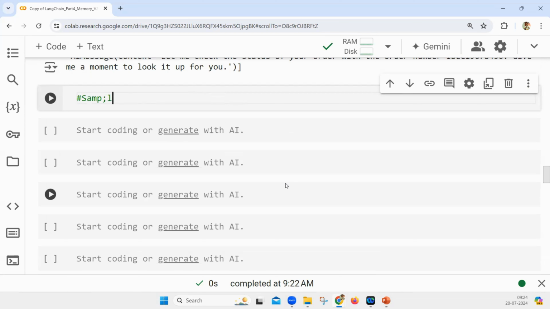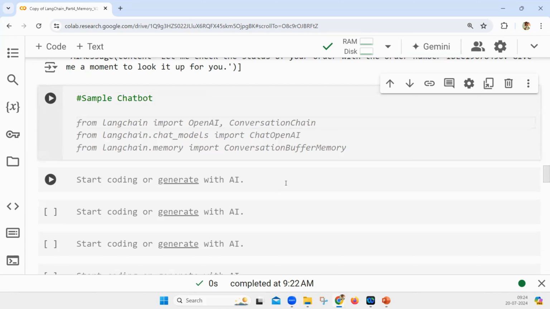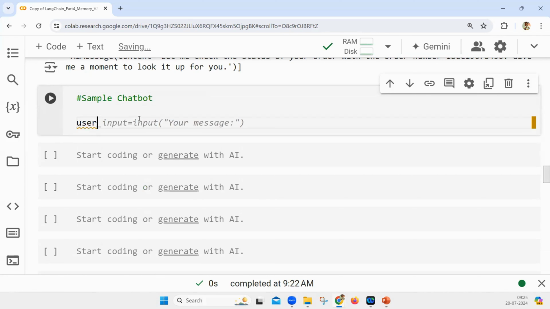Let us create a sample chatbot. How does this work? Forget about the accuracy, the ease with which we can create this chatbot, the time it takes to create it, will be very, very less. Let me create the chatbot in the Jupyter notebook itself, so that we can take the input from the user and give the output. Let's say my user input. So I will take the message from the user.